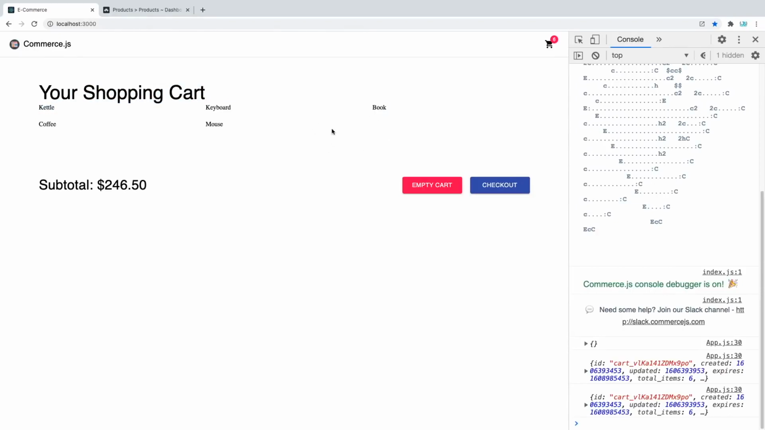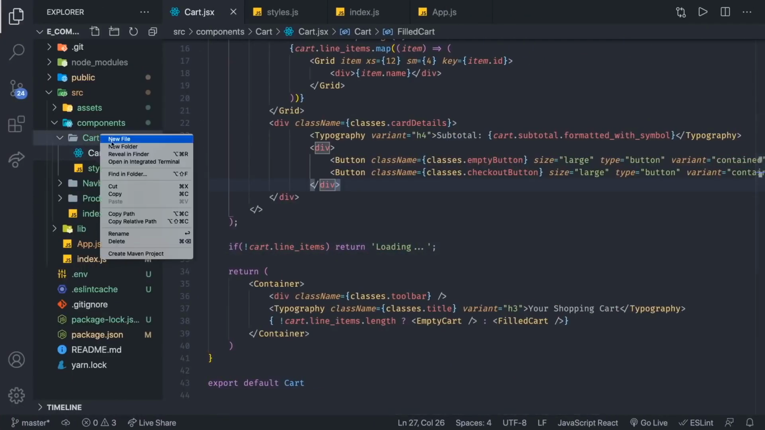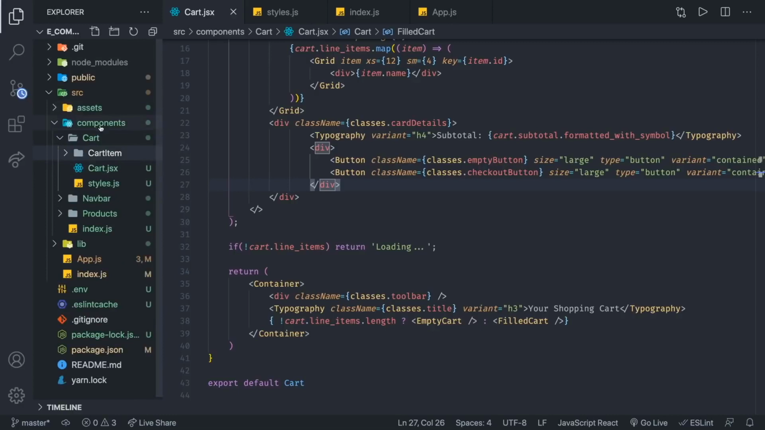Let's create a cart item component so that the items in our cart look good. To do that, we're going to create a new folder inside of our cart folder, and we can name it cart item. You might be wondering, why did I create that folder inside of the cart and not inside of the components themselves? Well, I just like to simplify it because this component, the cart item, is only going to be used inside of the cart, so it doesn't make sense for it to be anywhere else.